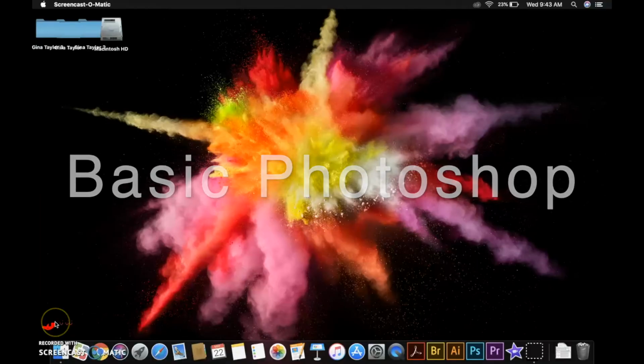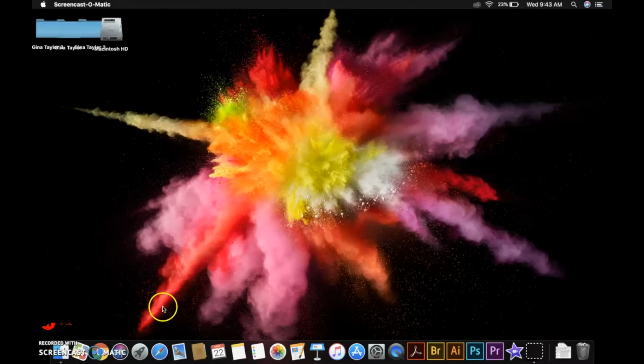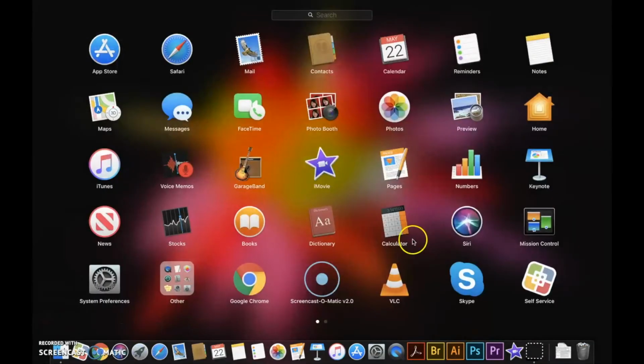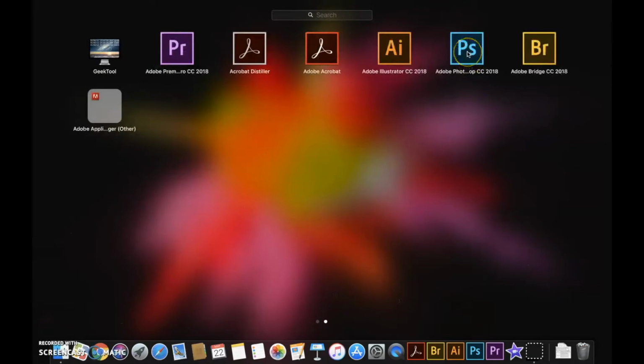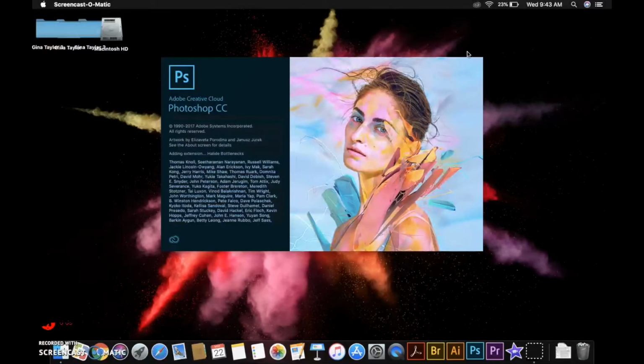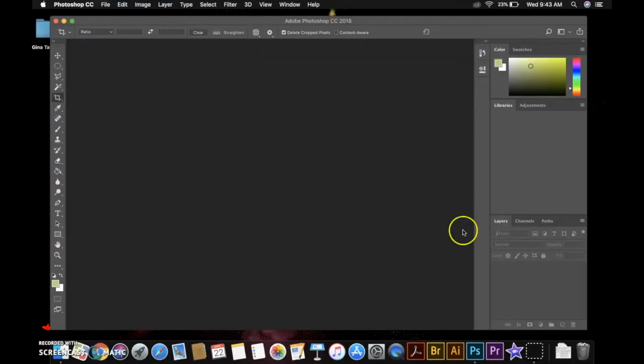You're going to open Photoshop by going down to the launch pad at the bottom on your dock and sliding over till you see the PS. Click to open the program. Now you can leave the program down in your dock if you want. Click and hold on the icon and go to Options, Keep in Dock.